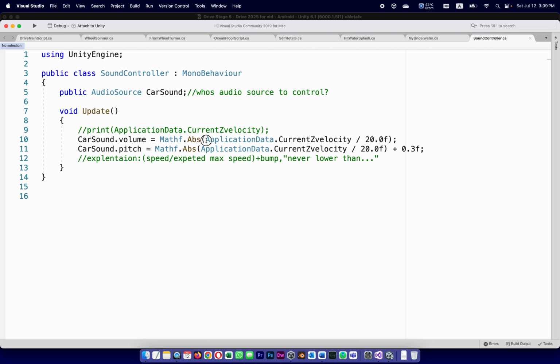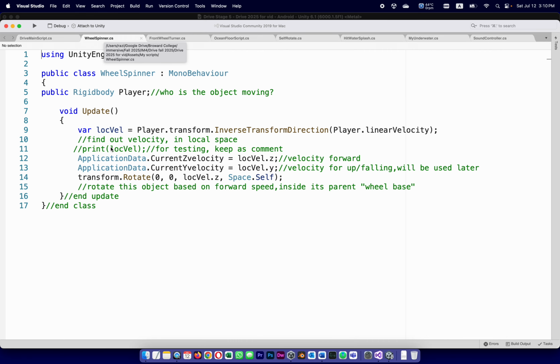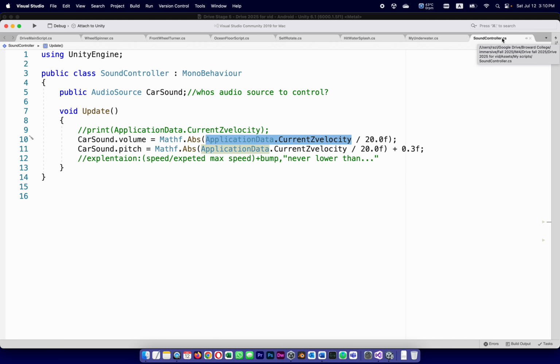It's going to go to that variable that we have measured or reported with the front wheel or the wheel spinner. The wheel spinner is the one that is reporting the current z velocity, the current velocity of going on the z-axis, whether it's forward or backwards. And we're going to use this piece of data in this script by taking the application data current velocity, which is like the speed forward, and dividing it by 20.